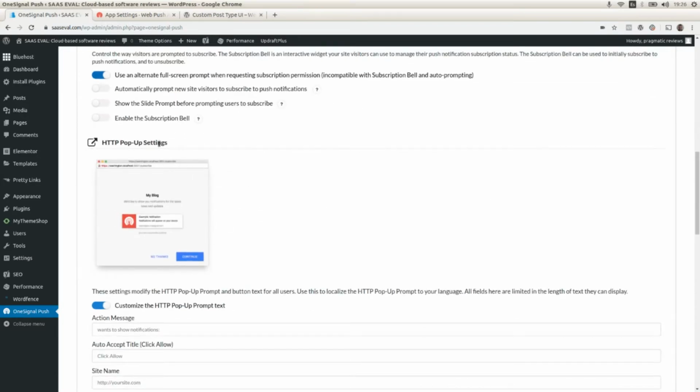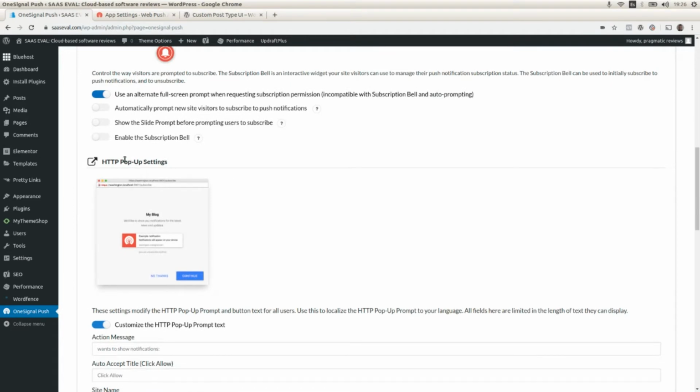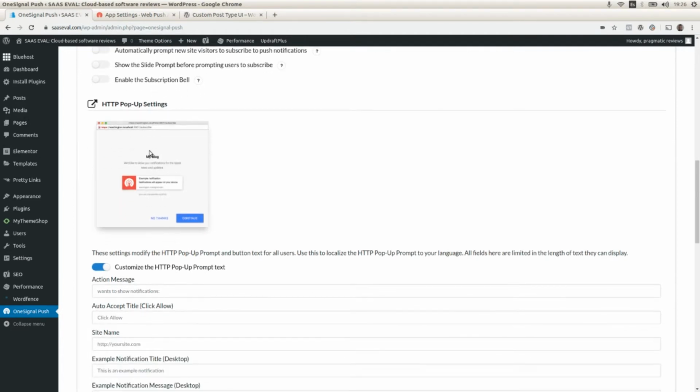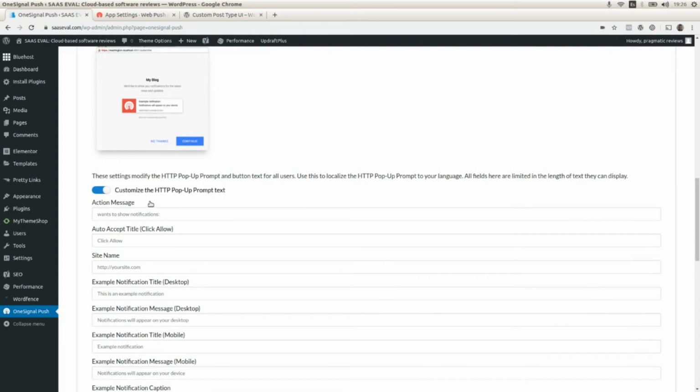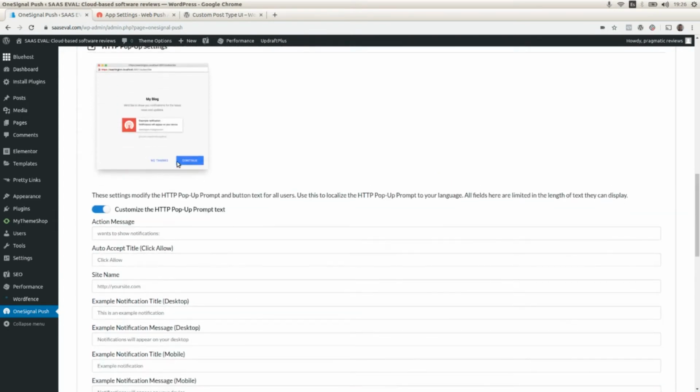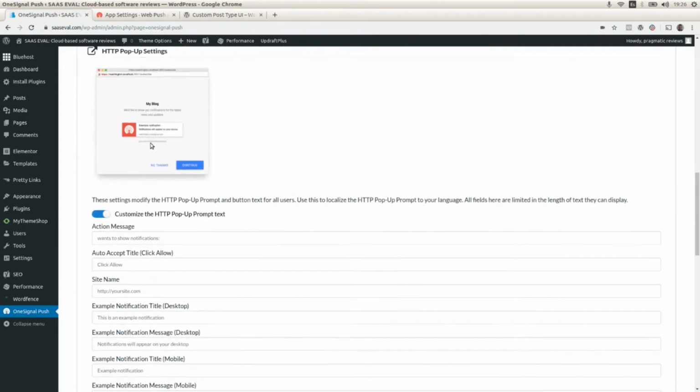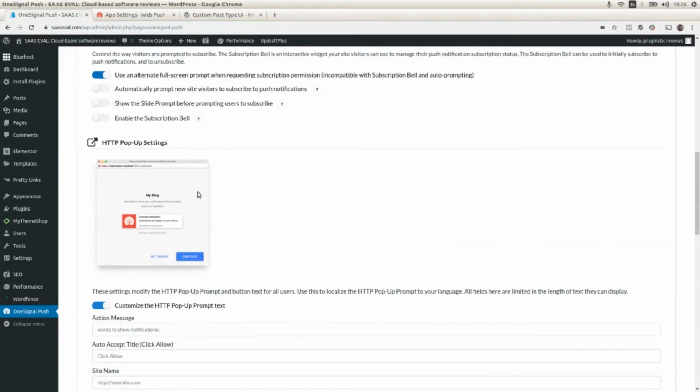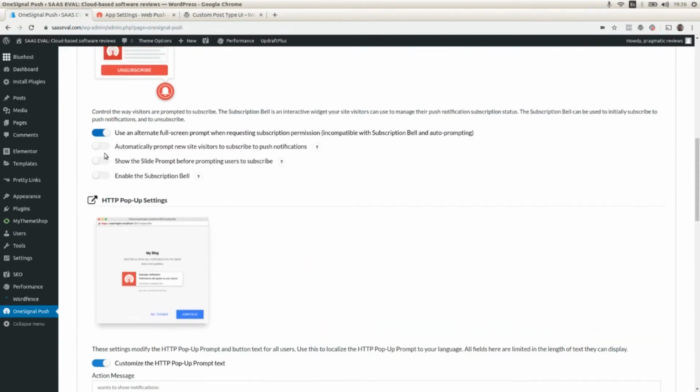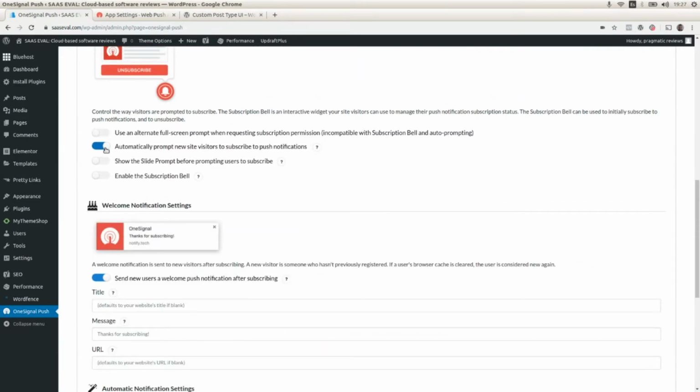As you can see, when we select full screen prompt, it's going to show up these HTTP pop-up settings. This is the full screen prompt where you can customize all these fields: the action message, the buttons, the text, the URL, and some other fields. Or you can keep it by default. This is the default configuration.